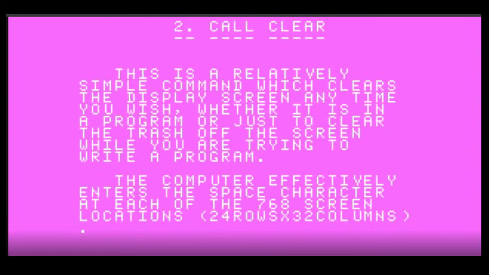Okay, that was the end of print. Number 2, call clear. This is a relatively simple command which clears the display screen anytime you wish, whether it is in a program or just to clear the trash off the screen while you are trying to write a program. The computer effectively enters the space character at each of the 768 screen locations, which is 24 rows by 32 columns. Press any key to continue.